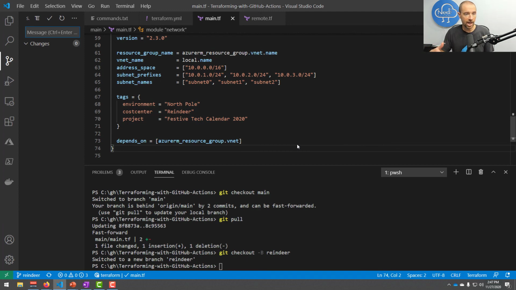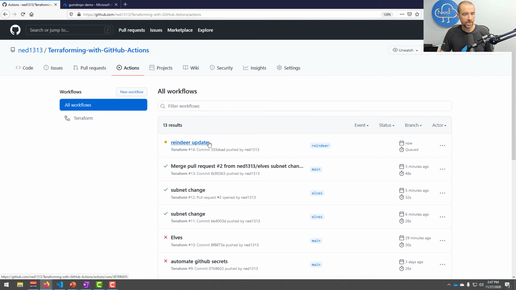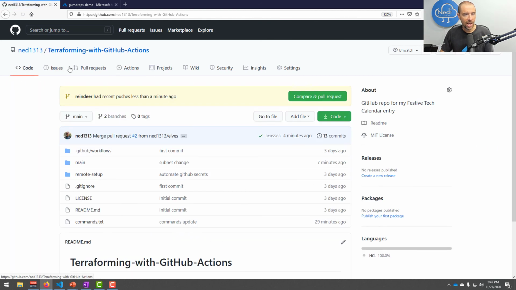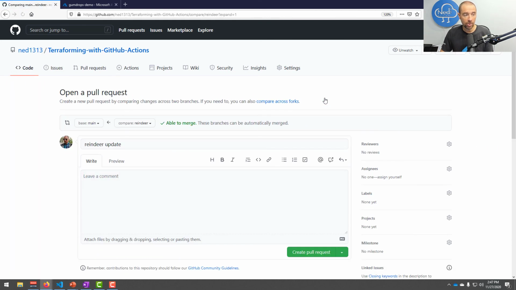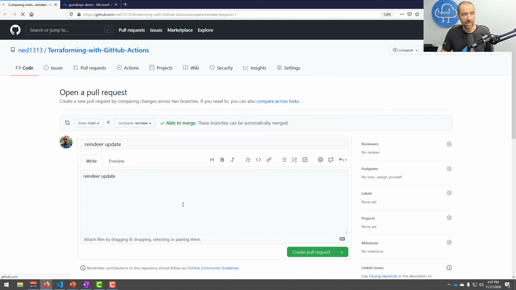So let's go back to the browser. There we go. Here's the reindeer update. So it's already going through its check here. Now we know this should check out just fine because all we did was change one value. It's not like we changed anything else about the syntax. So let's go into the code and we want to compare and create a pull request for this one. We'll just say, reindeer update, and we'll create a pull request for that.